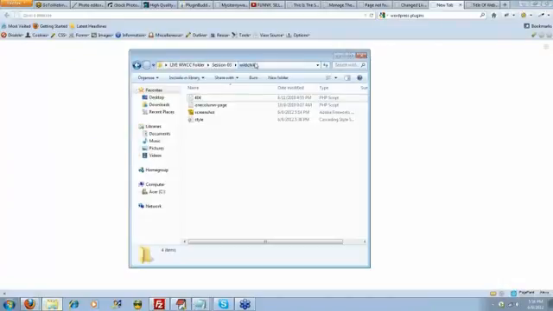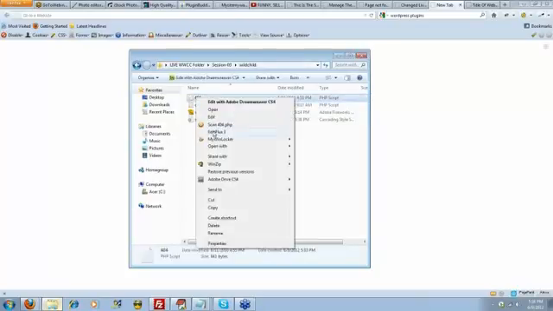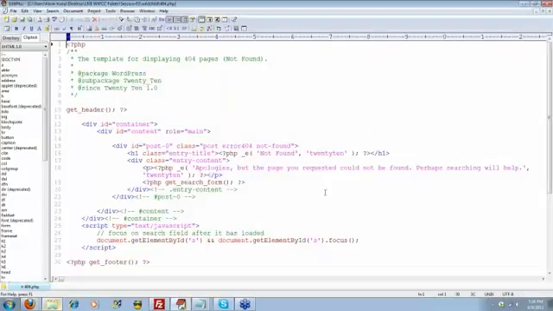We're inside of the child theme now, and I'll cover this more in depth, but let's just say right-click this and open it up in Edit Plus. We'll take a look at this. Now, of course, here we go again. We're looking at code. Don't freak out.